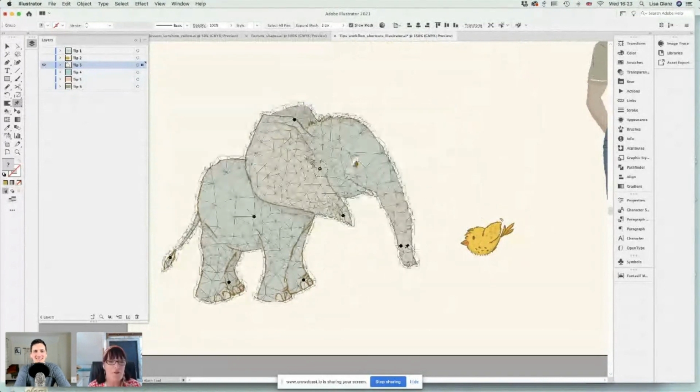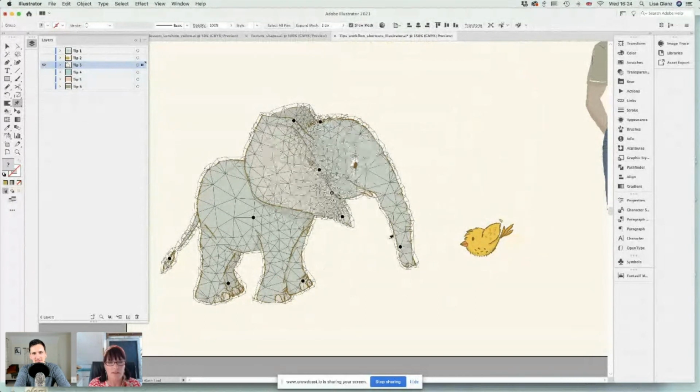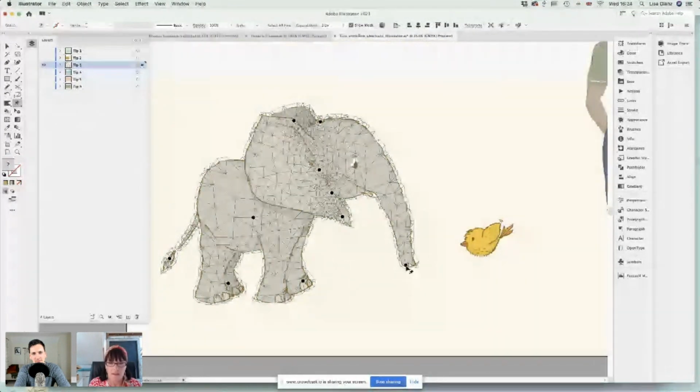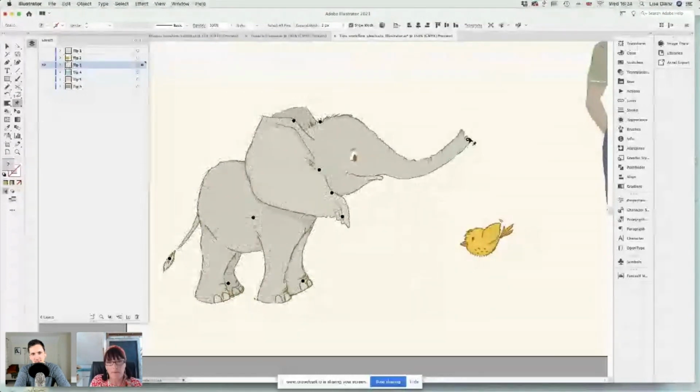But if you want it a little bit more realistic and you want to be a bit more careful, you want to basically just pin things where you don't want them to move. So I don't want that part to move, and probably something like that. And I actually want to get rid of that pin. So I've just selected it, I'm just deleting that. And now we're just going to swing his trunk up.